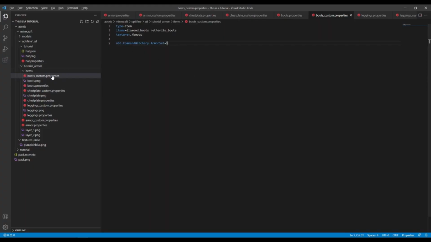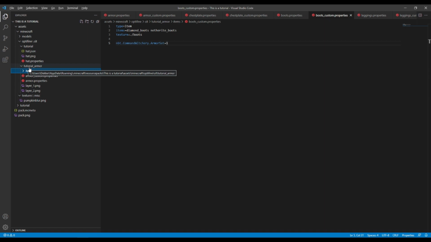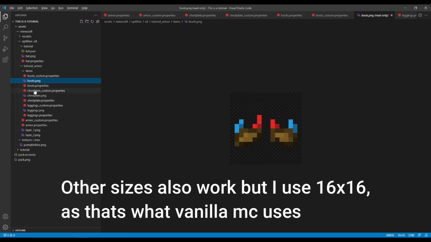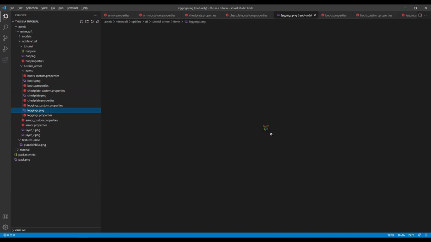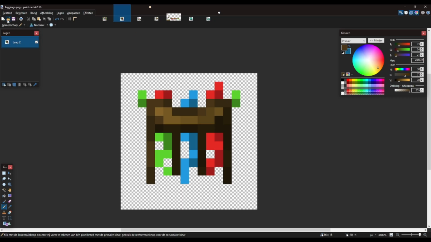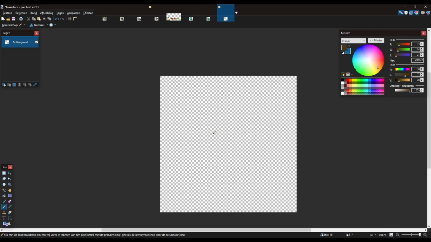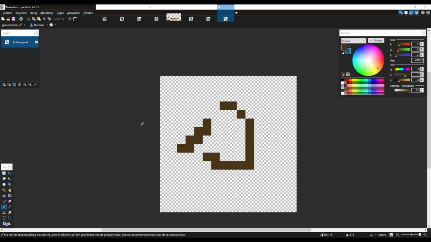So here is a new folder that I made. It's inside of the armor tutorial folder, but of course you can put it wherever you want. And here I have PNG files, the classic 16x16, which is used for items, and another 16x16, once again an item, and once again an item. So these you should be able to make yourself. You can just go over to here, make a new file, make it 16x16, delete everything, and then just go draw, and then you have your super cool file.